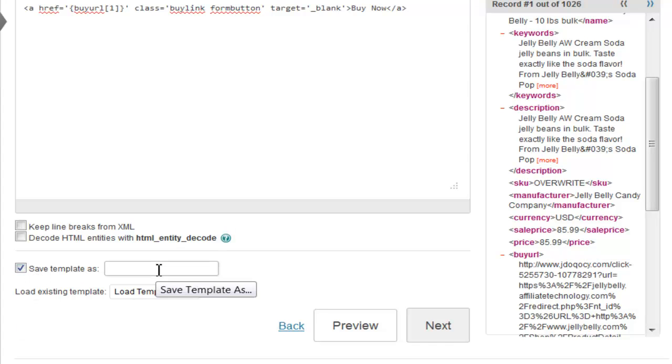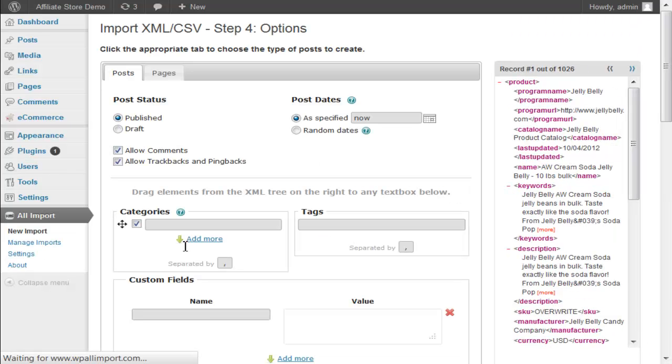And I'm going to save this as a template because I'm going to do four more imports that are just like this with Commission Junction feeds. So I don't want to have to do this each time.